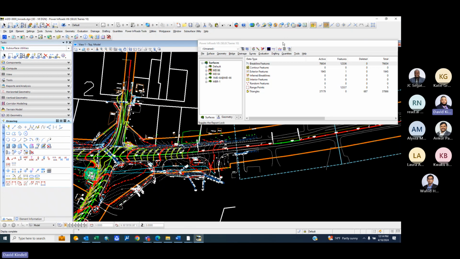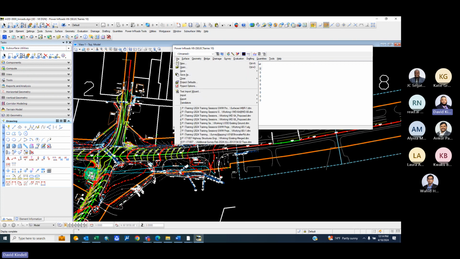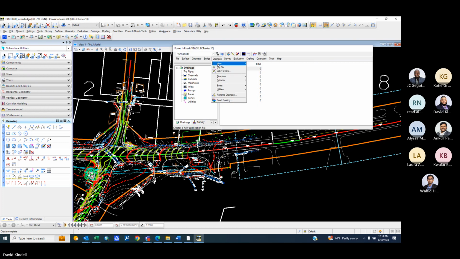Okay. So the next thing to do is go to your drainage toolbar, okay? Drainage. You have all these pipes in here. You want to create a new drainage structure.